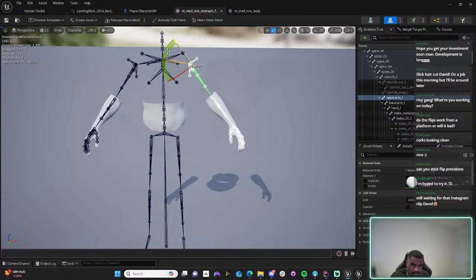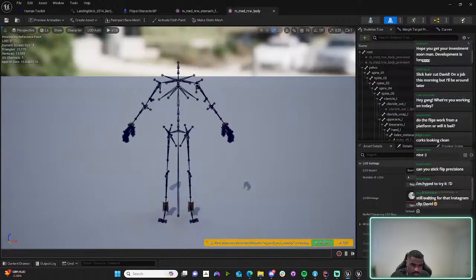Why doesn't the whole thing rotate? Hold on a second. Okay, if I rotate you.